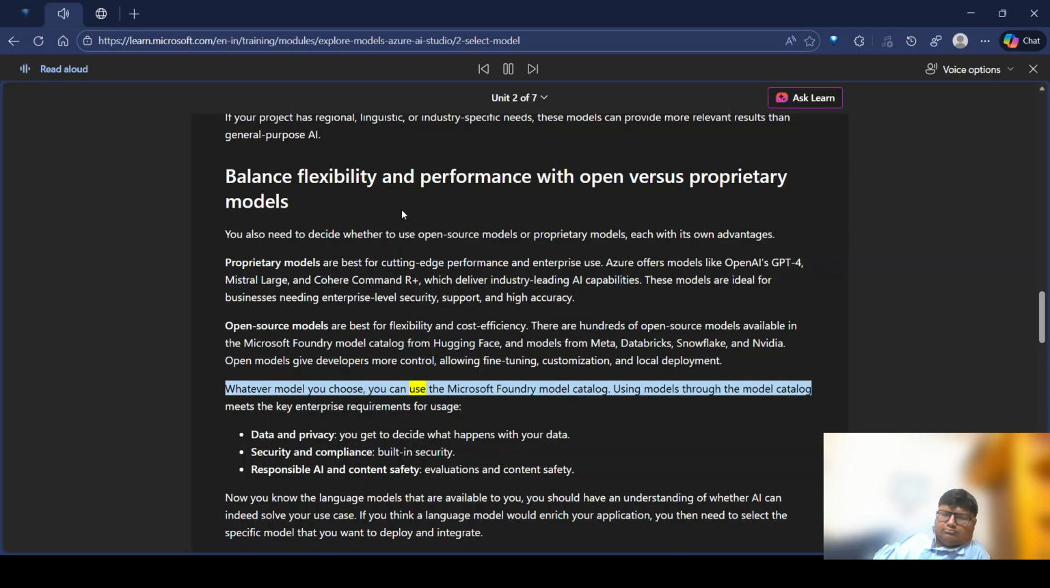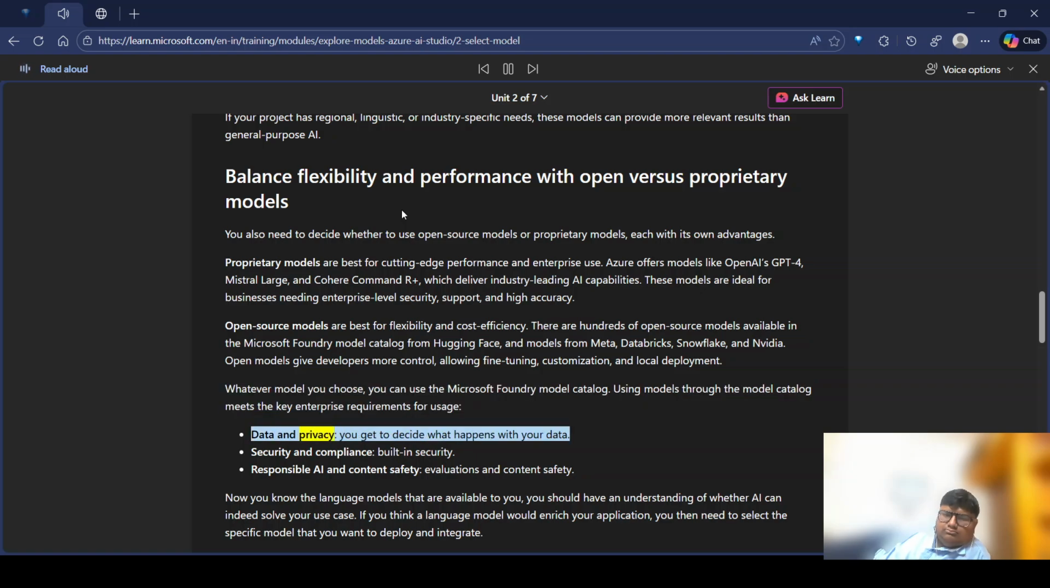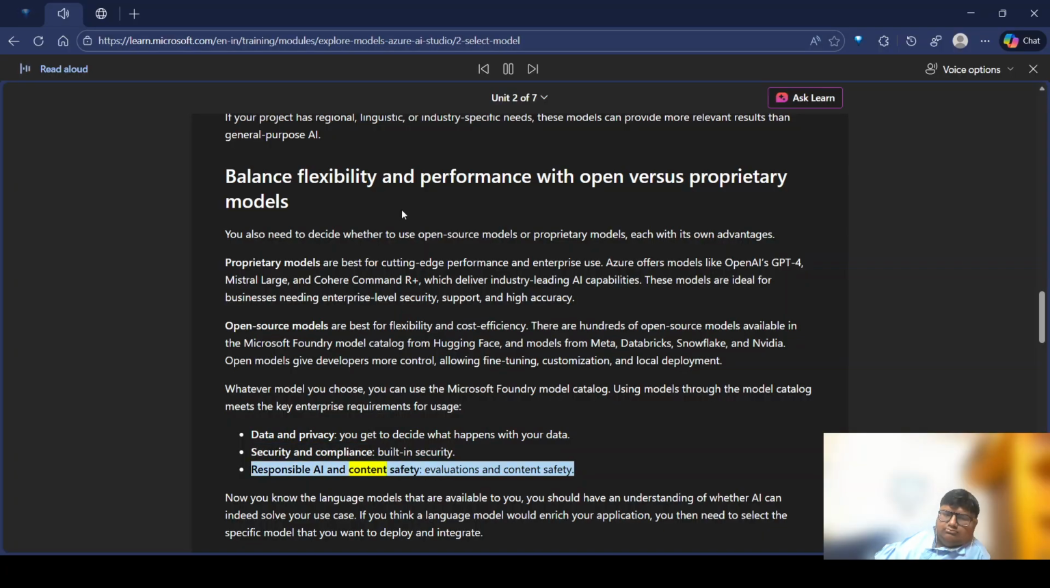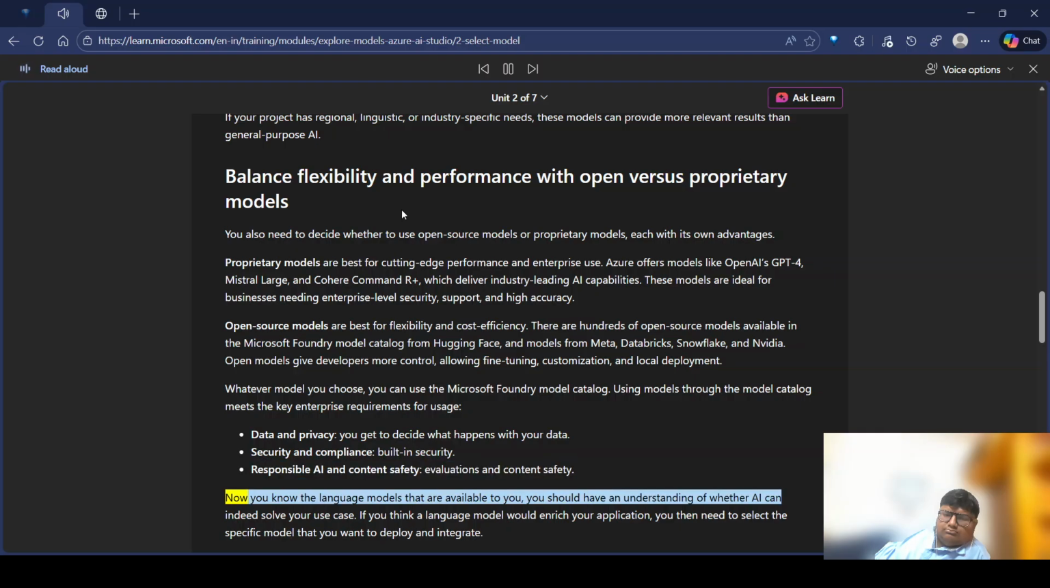Whatever model you choose, you can use the Microsoft Foundry model catalog. Using models through the model catalog meets the key enterprise requirements for usage. Data and privacy: you get to decide what happens with your data. Security and compliance: built-in security. Responsible AI and content safety. Evaluations and content safety.